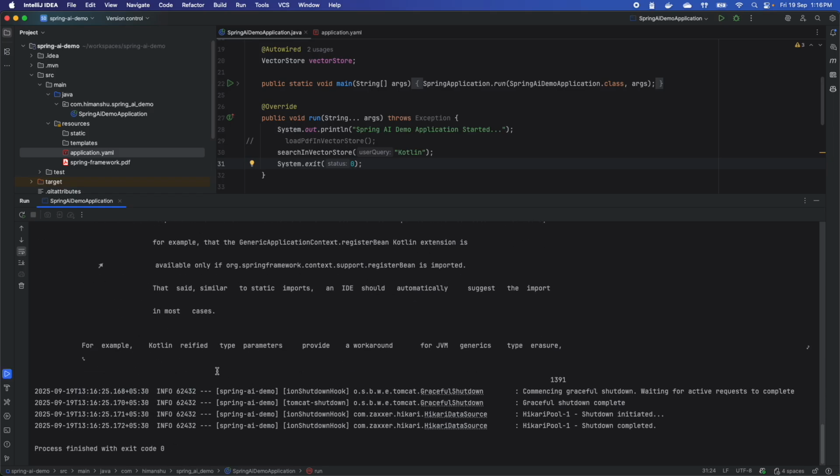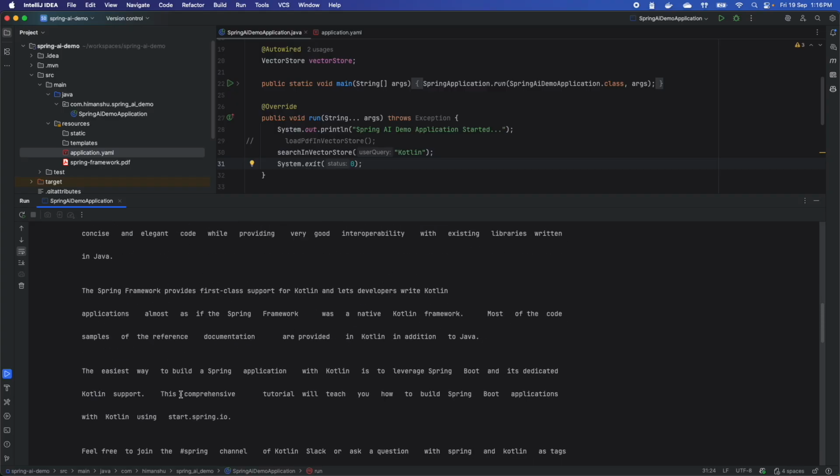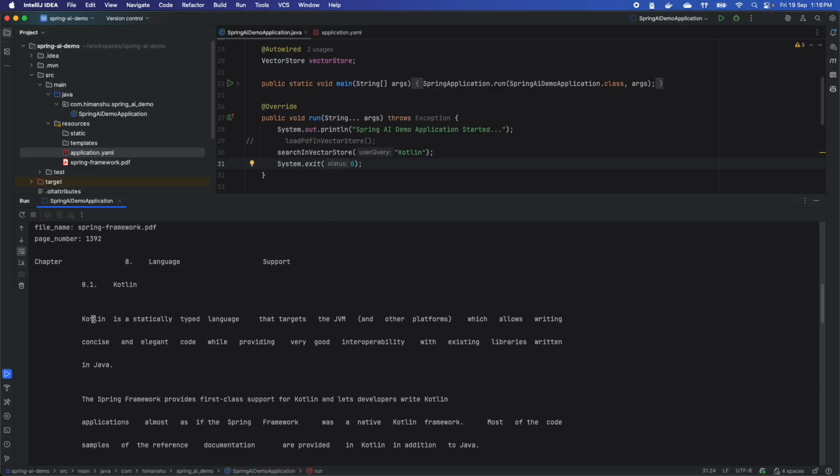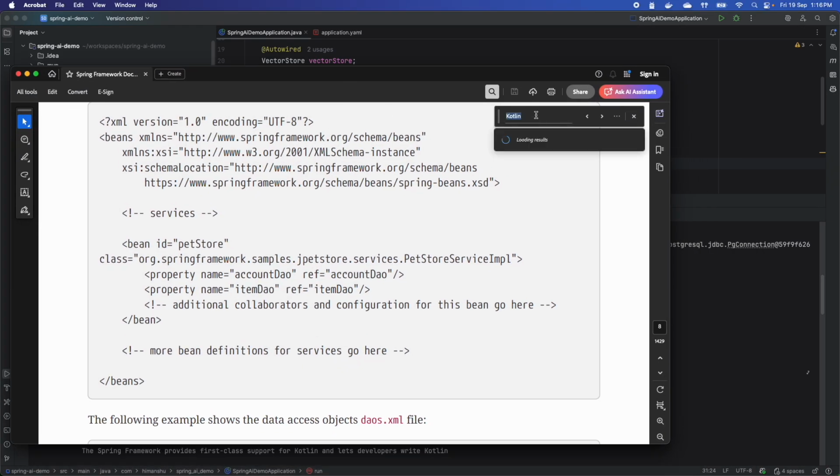All right, we get the response. What is the response? The response is that Kotlin is a statically typed language, and we get it around page number 1392. So let's copy this one and search in our PDF to see where that is.